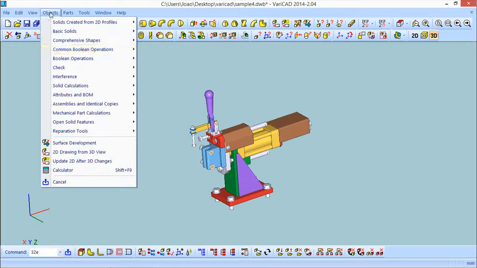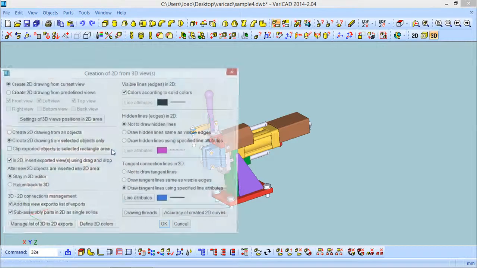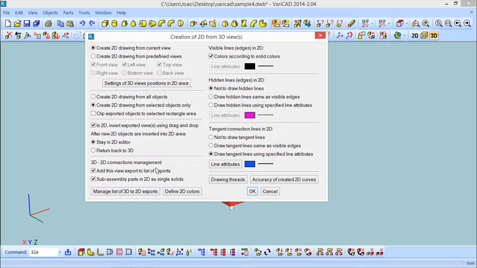What can I show you more in this window? I think everything is shown, with the exception of this. We've been creating projections of this current view, but now I want to make them from the predefined views, and I can select which ones I want, whatever I want. I will select them all so that you can see what is possible.